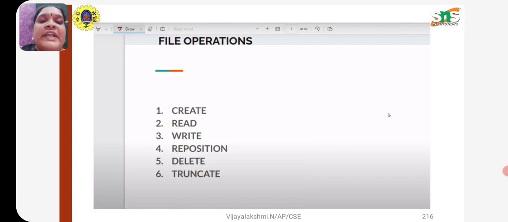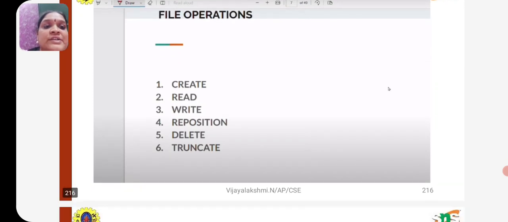We have a file, and what are all the things that can be operated with the help of the file? First, we can create the file, second we can read it, and third we can write. And if you have the option for repositioning, you can delete the file, and you have truncation.